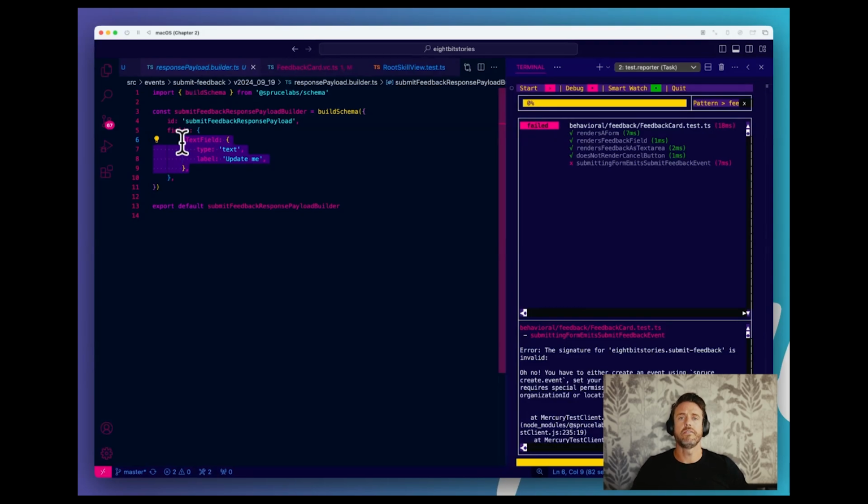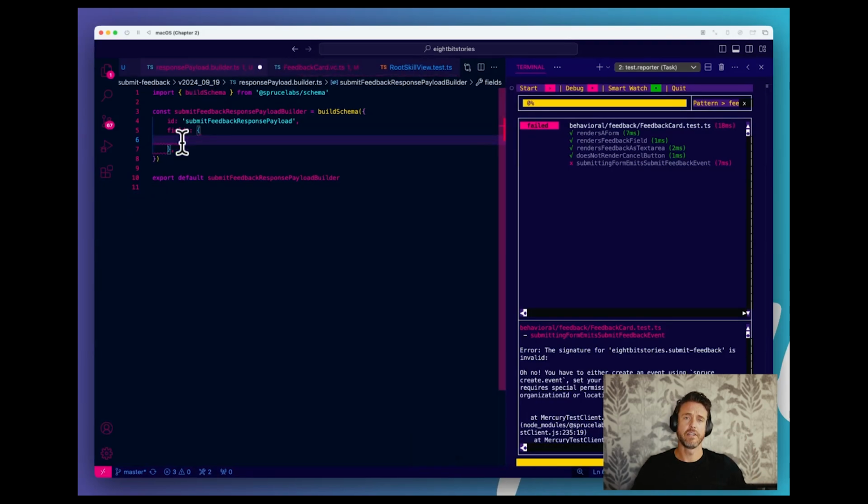If your event signature defines a response payload, then the Mercury client, when it emits the event, will wait for a response. If we have no fields, the client will not wait. It will just emit the event and move on. Now, there are times where both of these are useful.